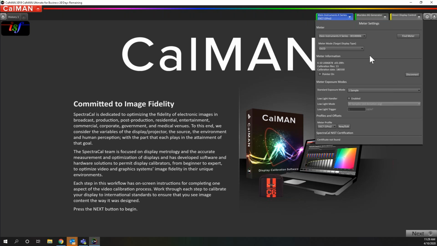Tyler, real quick, Fabio asks, are there any plans to store them? I think he means the profiles. Are there any plans to store the profiles directly via CalMAN in the future? No, we don't have any current plans, but I can reach out to our partners like Colorimetry Research and Klein and see if they can make that available, because I think that would be an interesting feature for people.